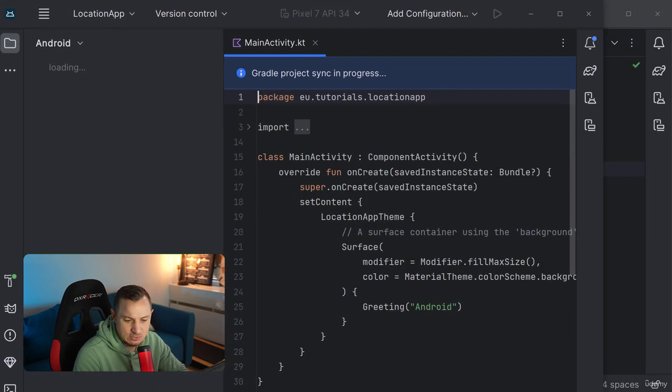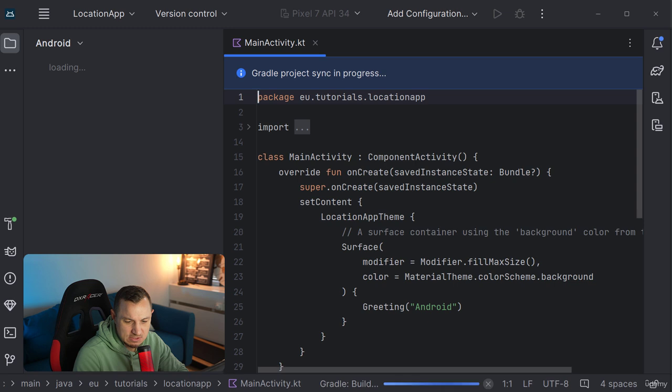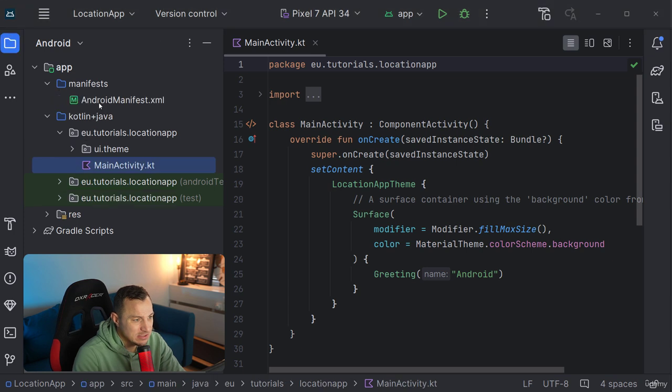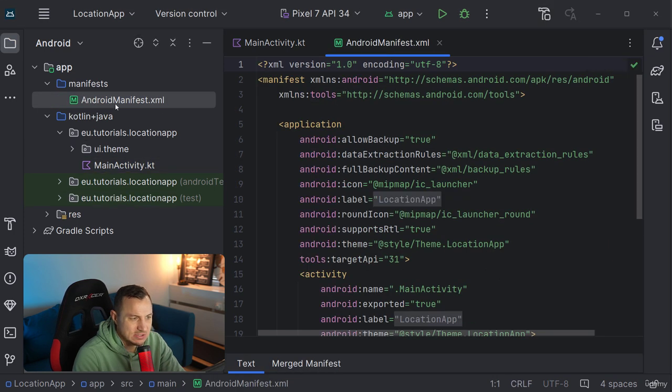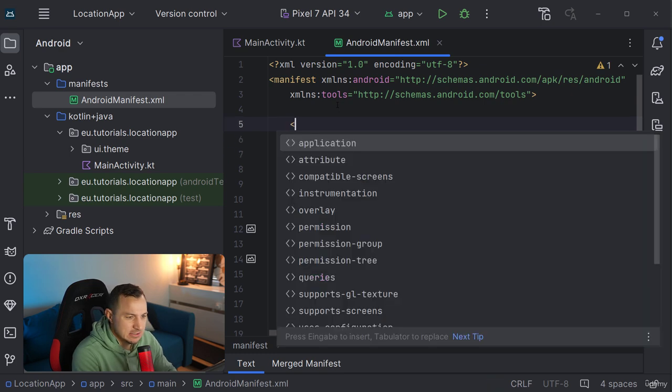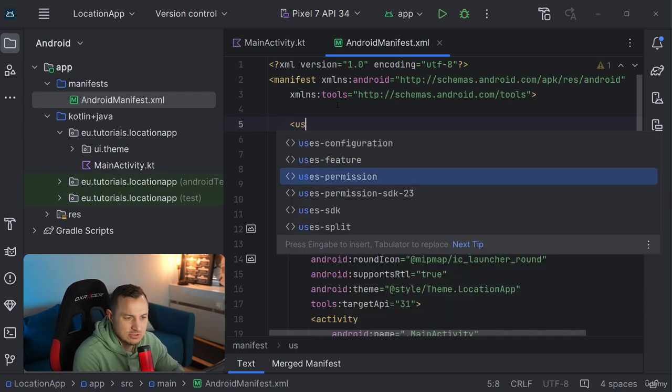And then it will load a little while. As always, Gradle needs to do its thing, but once it's done, we can get started. Okay, so how do we add a permission? Do you recall how we did that? Well, we used it once, and that was inside of the AndroidManifest, where we added uses-permission here.